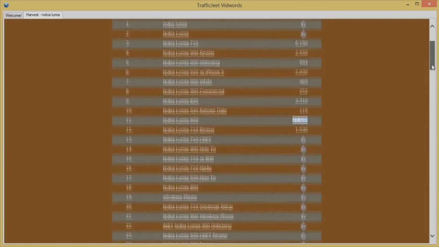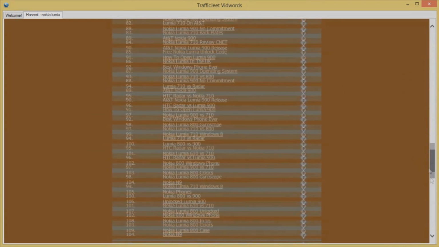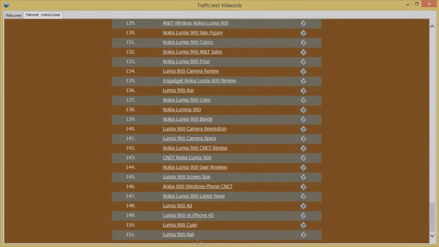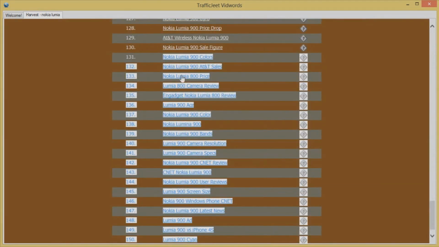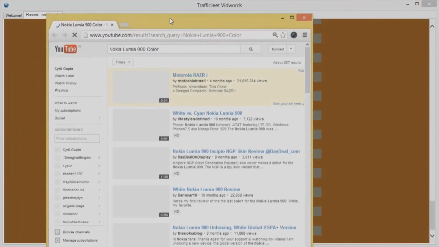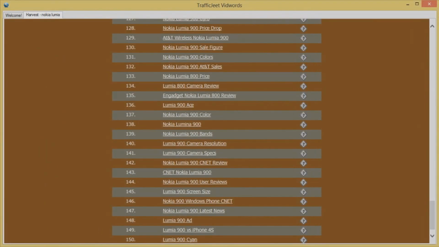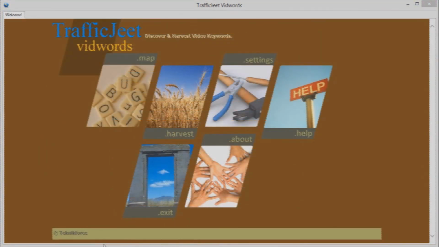So this is how Traffic Jeet Vidwords works in the harvest function, and you can just copy all of these and take them to your spreadsheet or to your notepad or anywhere you want to get the work done. And if you click on the keywords, you get to see the results in YouTube, and you know what the video is ranking for it. So that was how the harvest function worked.